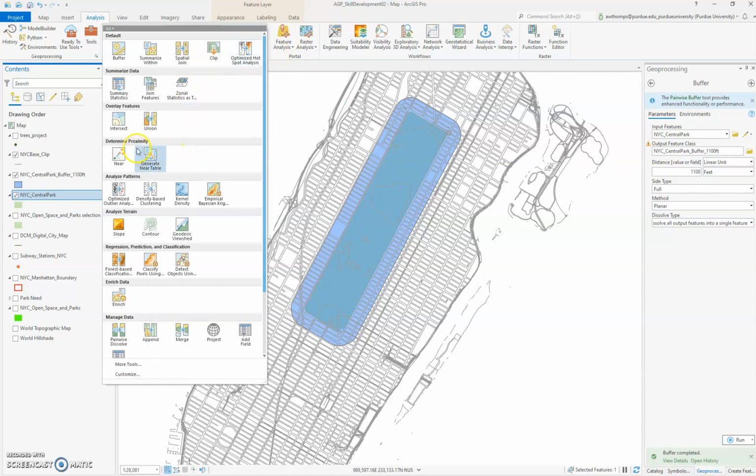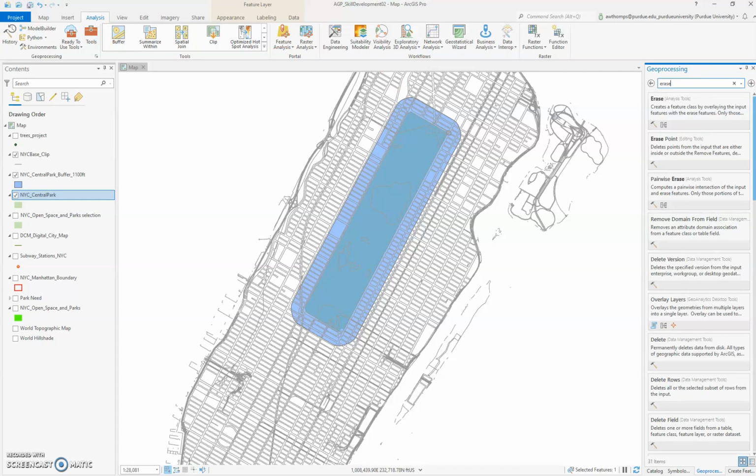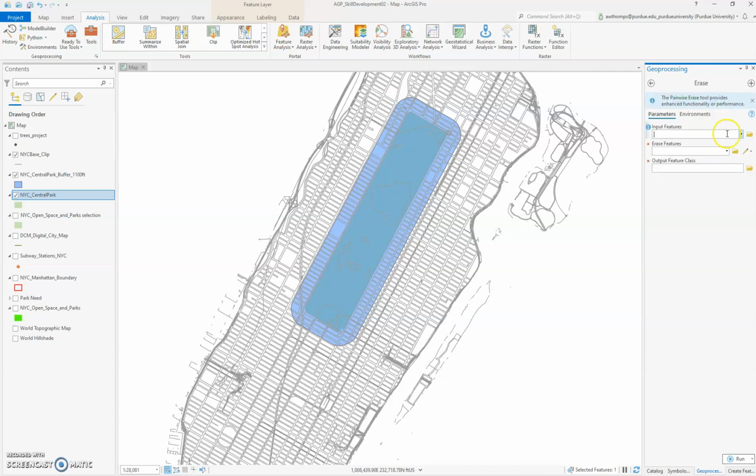When you click in here, I don't think Erase is actually on this list. So I'm going to click on this toolbox next to it and search for a tool called Erase. Erase jumps up as the first tool here. For my input features, it's the new 1,100 foot buffer I just created. My erase feature is going to be that original New York City Central Park layer I created. I'm going to name the output New York Central Park buffer only, and click run on that.